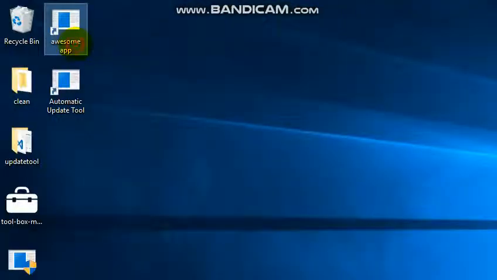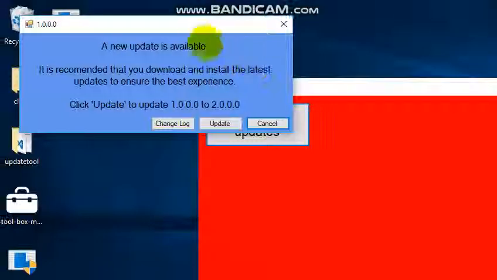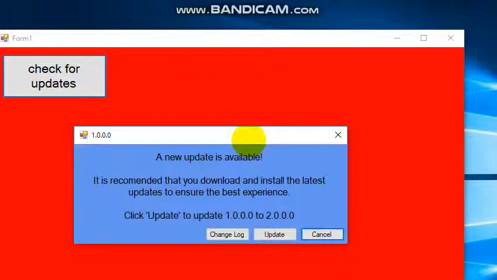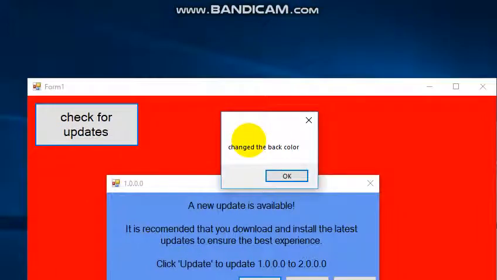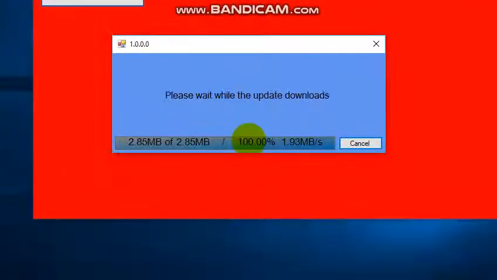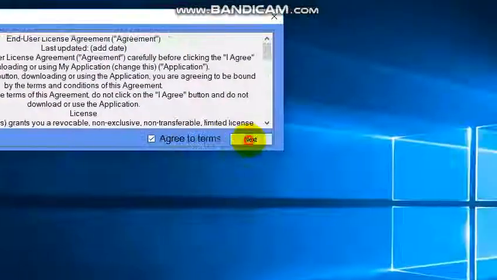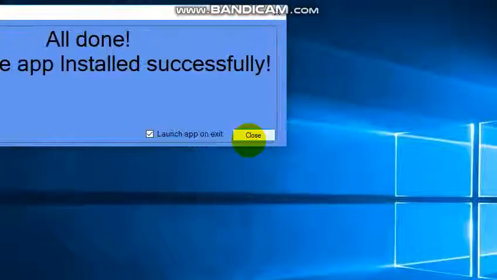Now let's go back to our Awesome App and check for updates. Look at this, a new update is available. It is recommended that you download it. Click update to update from version 1.0 to 2.0, and if you click the change log, it's going to show the changes. Well, they've changed the back color. Okay, let's go ahead and update. It's going to download the update for you and run the installer. So we're going to click install the new version of our Awesome App.